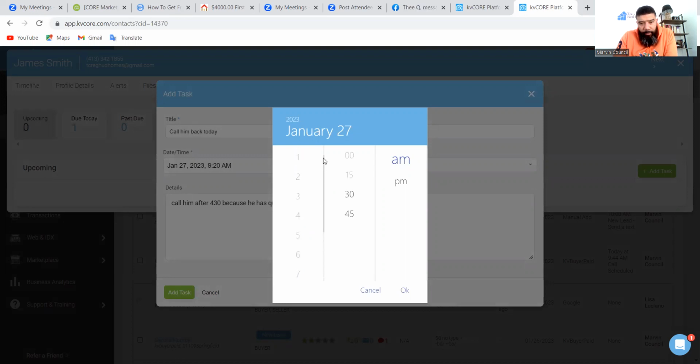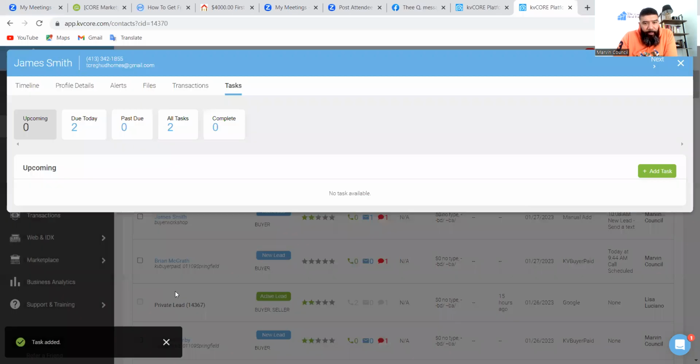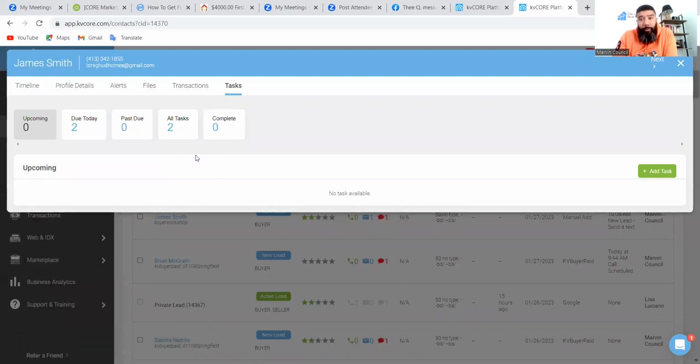We can use the scroll bar here, call 4 p.m. I'll do 4:45 p.m., a few minutes to get settled in wherever he's at. Okay, and then you click on Add Task, and when you log in, you can also sync kvCORE with your calendar as well, so it will remind you there. So you have 2 tasks.